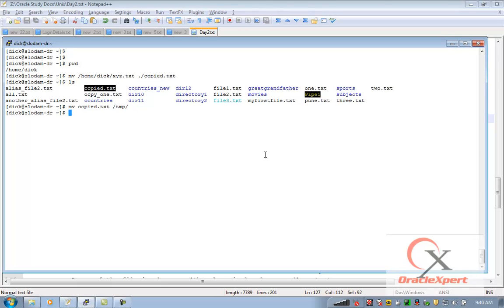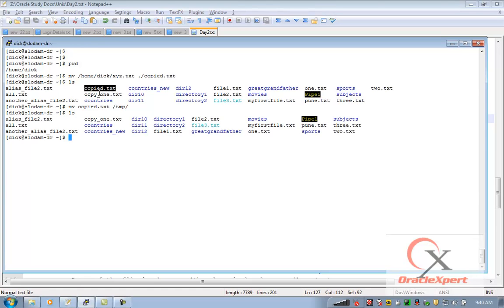Now where is my copied.txt? Current working directory. Where is my target mentioned? /tmp. Are they the same directories? No. That's why you no longer see copied.txt. Instead, copied.txt has now moved under /tmp. Clear? So when the source and the target paths are different, the mv command will act as relocate.